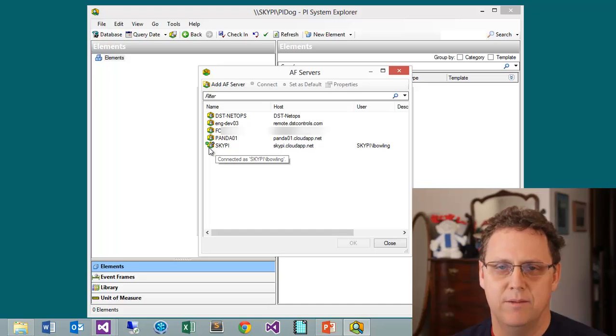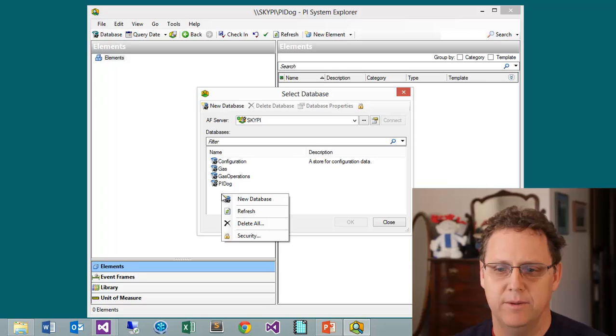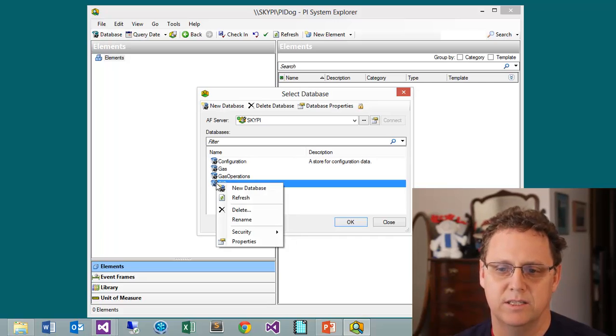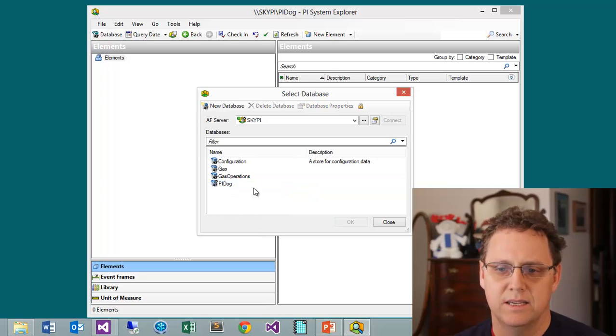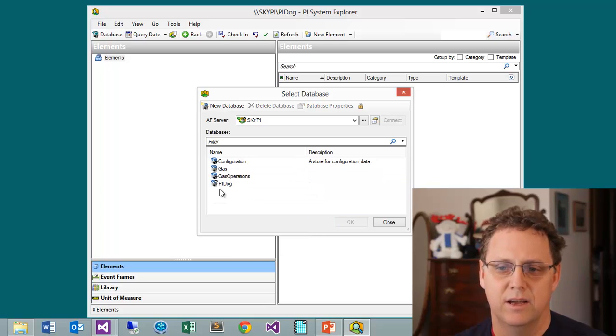So anyway, I have SkyPy set up as my default server, and the same goes for databases. Within an AF server, we can create multiple databases, and you can just right-click and go to New Database if you want to add one, or you can delete databases and do various things with it. You can set a database as default by right-clicking it and selecting it as default. I have this database called PyDog, which is the one we're going to be working with, as my default database.